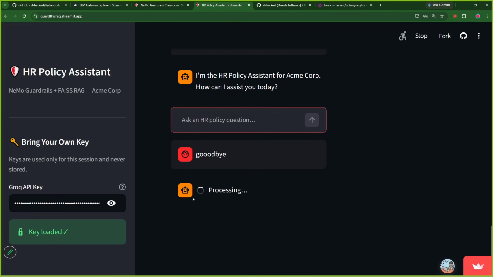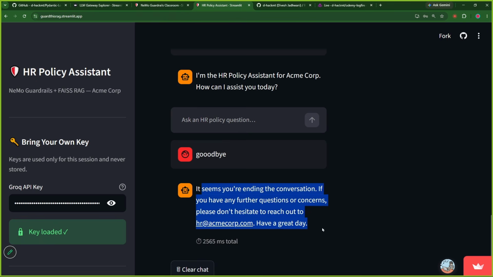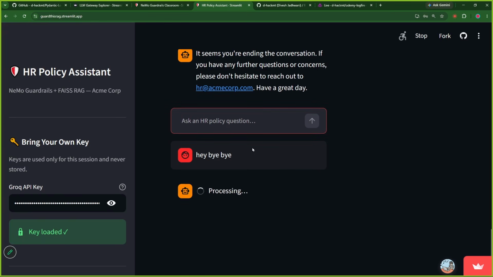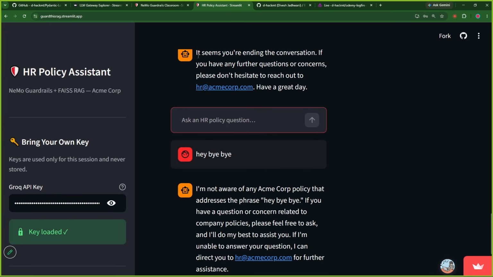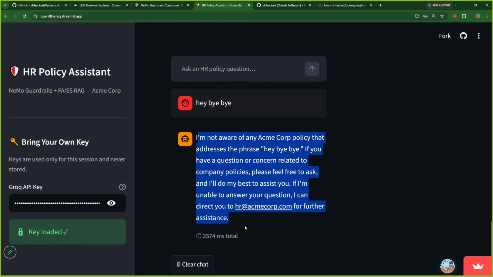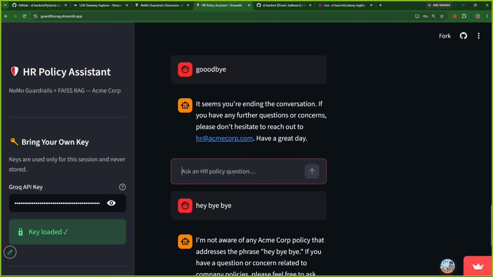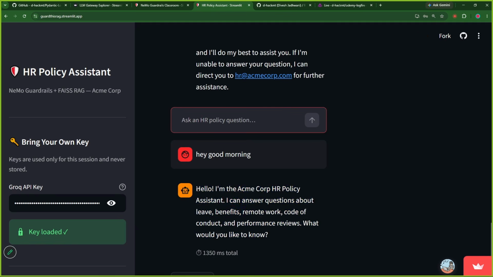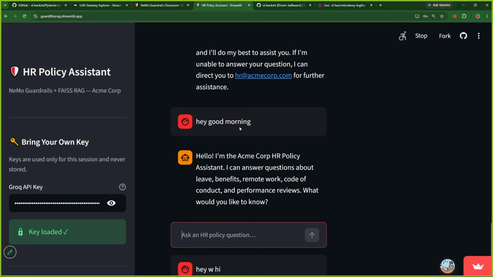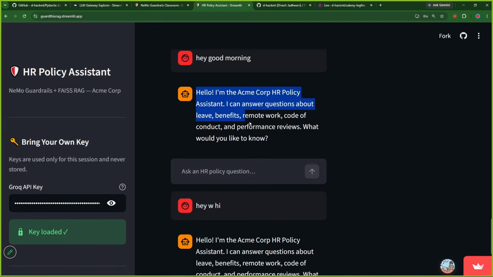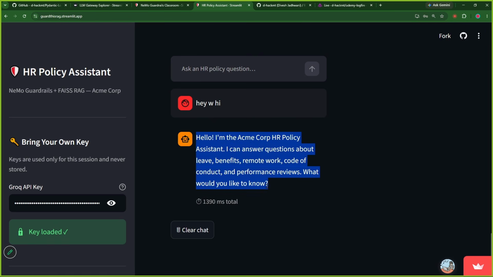see, it will say goodbye, ending the conversation, please reach out. Every time I end my conversation, hey, bye bye, it will give me a similar kind of response. It is always telling me to reach out to us. And every time I say, hey, good morning, or hey, hi, it will give the same kind of response. Hello, I'm Akripap. Every word is similar.